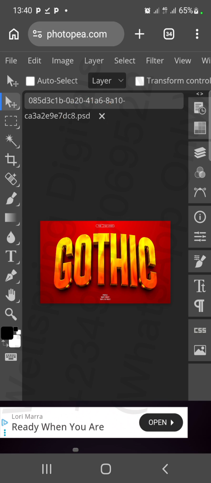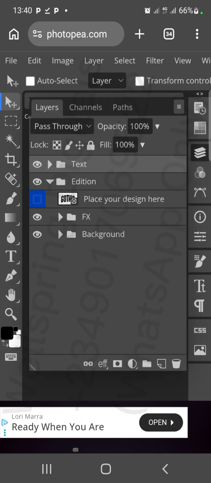Now the next step for us to do is to click on this layer here, these 3 layers. You see 3 layers. You click on it. Once you click on it, you'll be seeing these options here: text, edition, place your design, FX, background. This is what we will be working on. This place your design here. Now at this place your design here, you will see 2 boxes here. That tiny box at the middle, you are going to be tapping on it twice, 2 times.